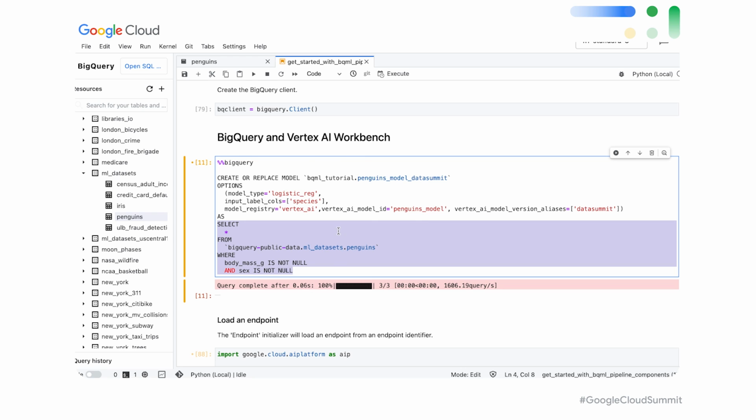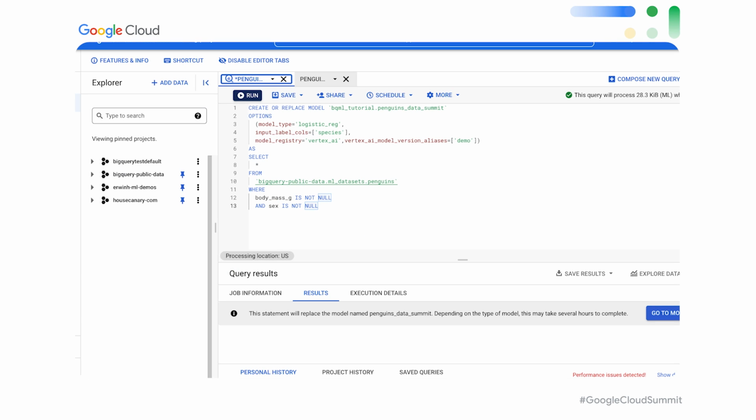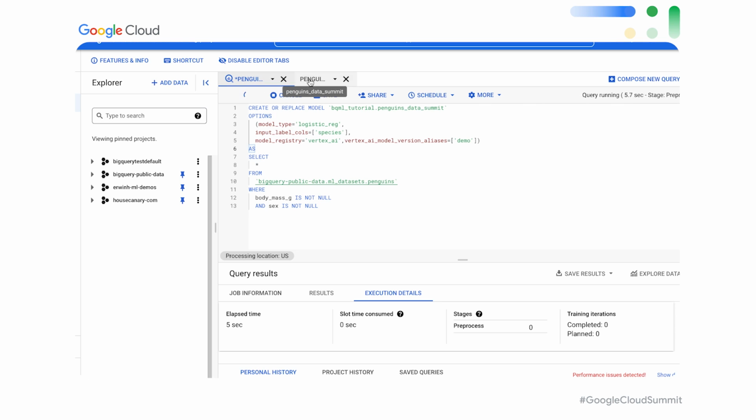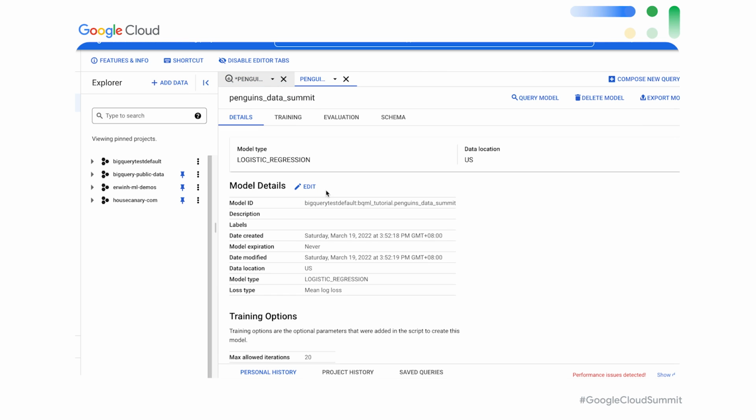I could run this query from this cell using the magic cell capabilities for BigQuery, but I'm going to go to the BigQuery interface because I think it's more fun to see. So this is the same query for us to create a model and to register it on the model registry. So we can run this query and then the training process will start. Of course, training a machine learning model takes a bit of time. So I already prepared a trained model for us.